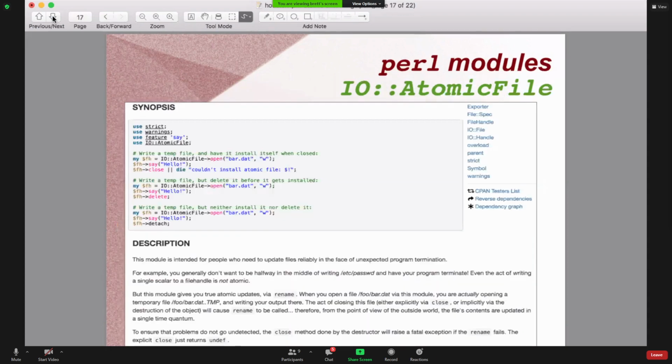And then the only other one that I found of note was this IO::AtomicFile. Basically what it did was provide atomic updates of files in the face of competing processes. The example that they give here is /etc/passwd. Where do they say it? Here we go. It says, for example, you generally don't want to be halfway in the middle of writing /etc/passwd and have your program terminate.